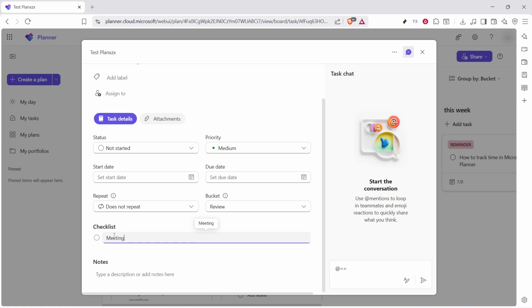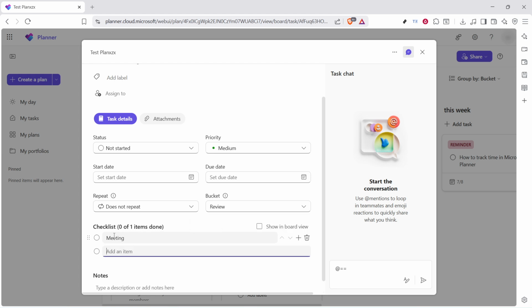After typing your step, hit enter. This will add the item to the checklist. You can continue entering additional checklist items the same way if needed, one at a time. This creates a clean list of actionable steps within the task.